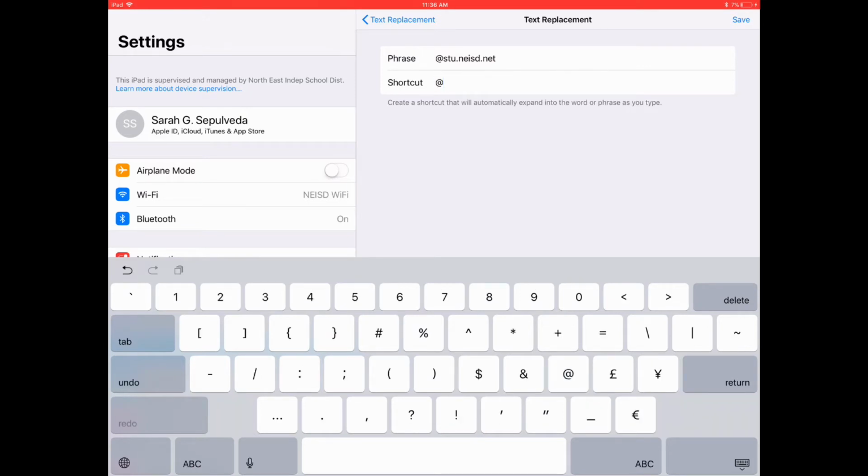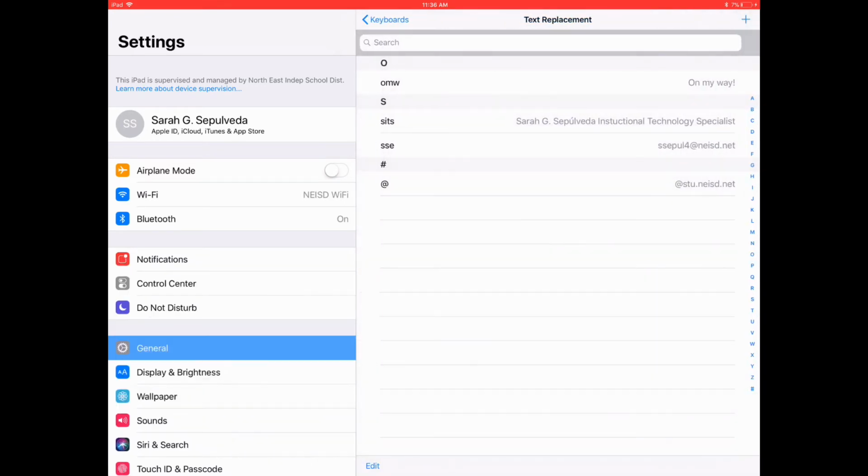Those of you who have older iPads that have only been able to update to iOS 9 point some, you'll need to do "at" spelled out, just because it won't let you have a one-character shortcut. But save, and you'll notice that I have already saved a couple of other text replacement shortcuts just to make it faster for me to put in my email address and my email signature.